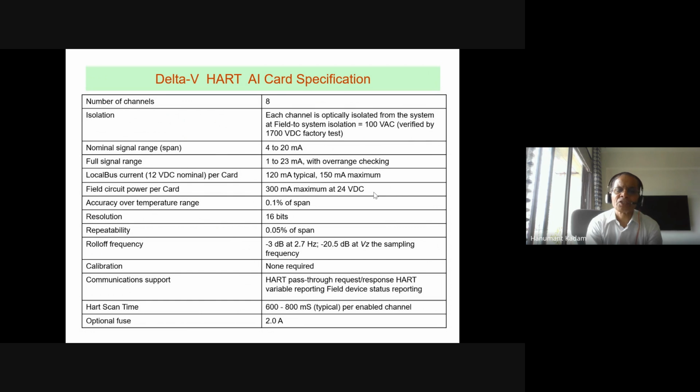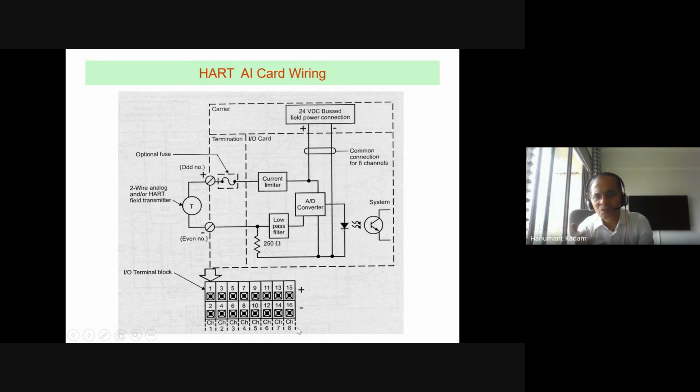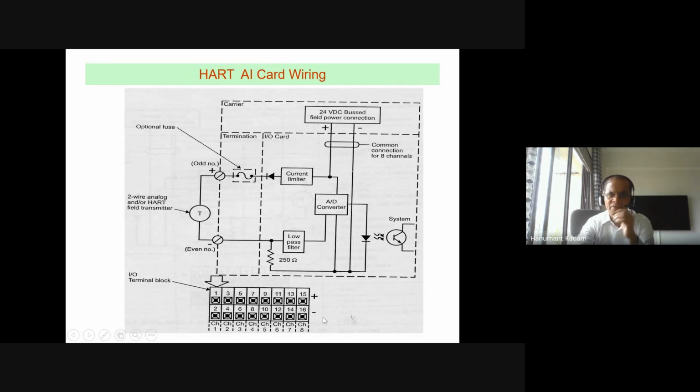Accuracy over temperature range, resolution, repeatability. In terms of the AI cards, A to D converters are there. Roll off frequencies, calibration not required. Communication is HART, scan time is standard. And a 2 ampere fuse is inserted inside the card. So these are what yesterday I have shown you: the card electronics, fuse, A to D converters, isolations and the terminal strips. This also I have shown yesterday.